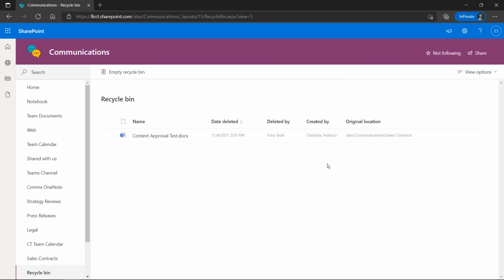I can see I have something in here. It tells me what's deleted. Actually, it was Tony in here who deleted it because I'm still logged in as him, but that's okay. It was created by myself. It says what the original location was and the name of the document. So I've got two options here. I can check on this and I can delete and empty the recycle bin, or I can restore it, which is what I want to do, right?